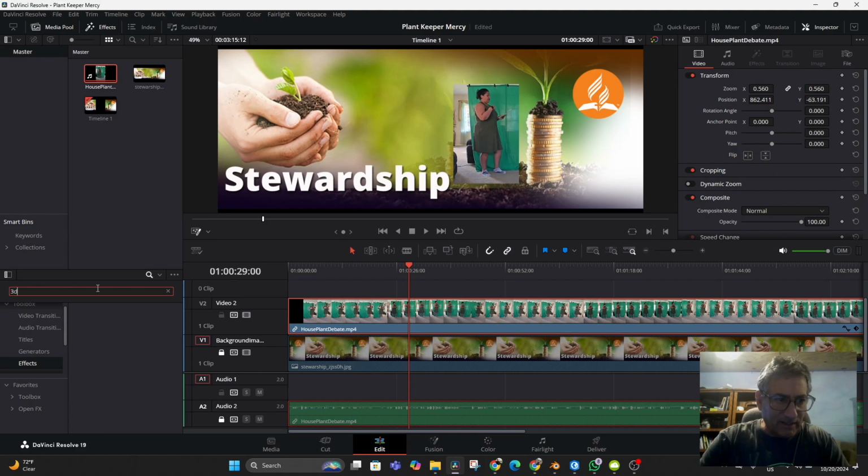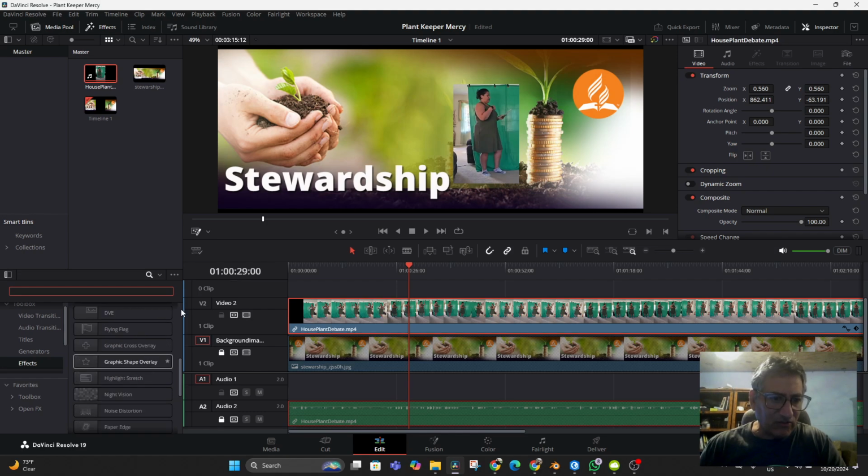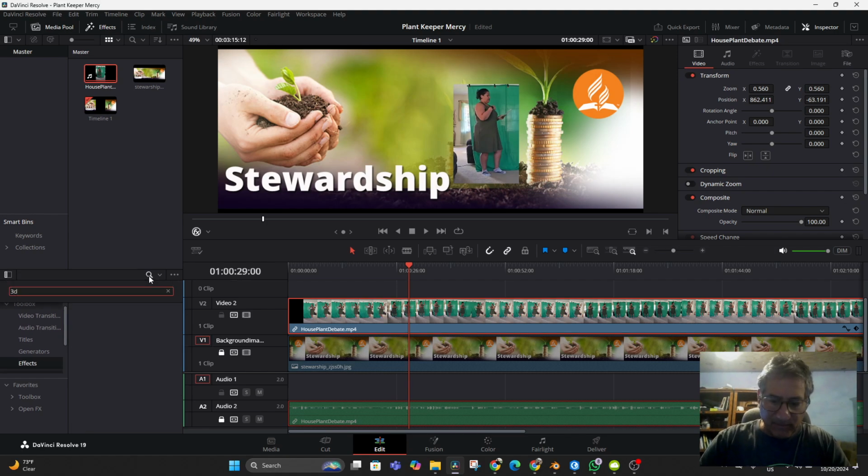No, how about 3D? No, okay. Sometimes things get funny. That's fusion effects. So let me try again. Open FX overlay. And let me see if I can find 3D in here. 3D.